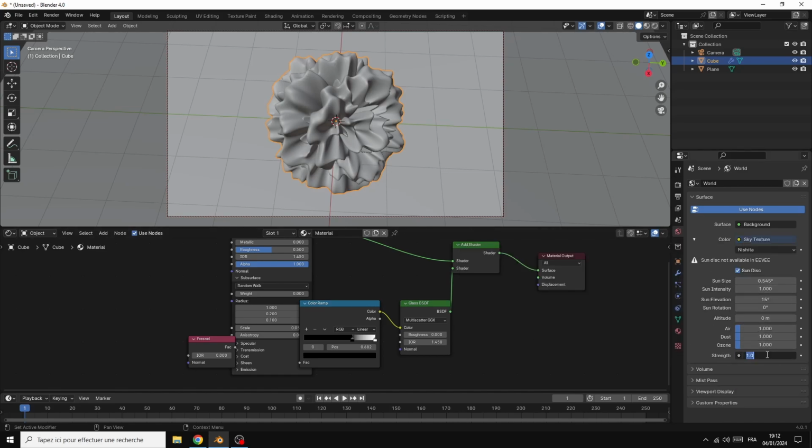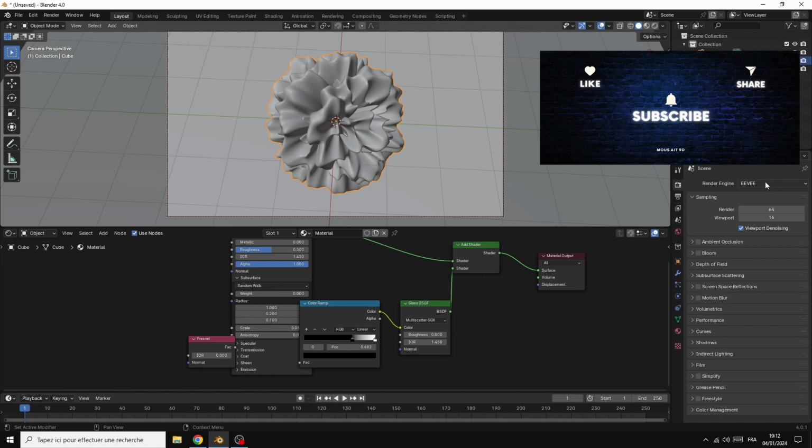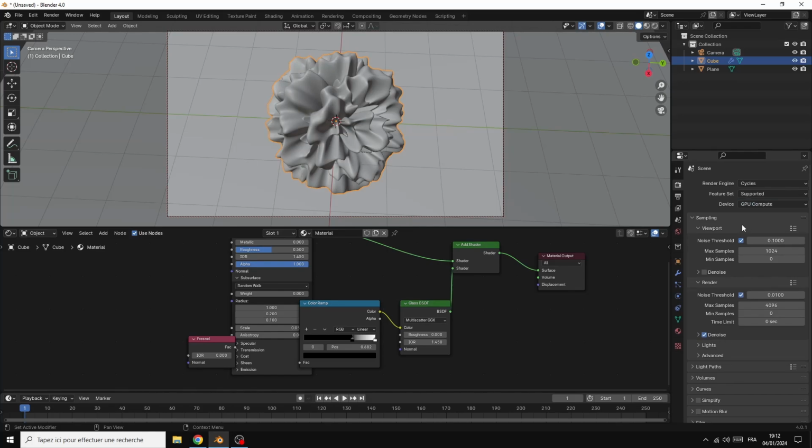Here degrees to 0.2. Here in the sun rotation 120. Now we switch to Cycles. I activate my GPU. Here I decrease to 30.